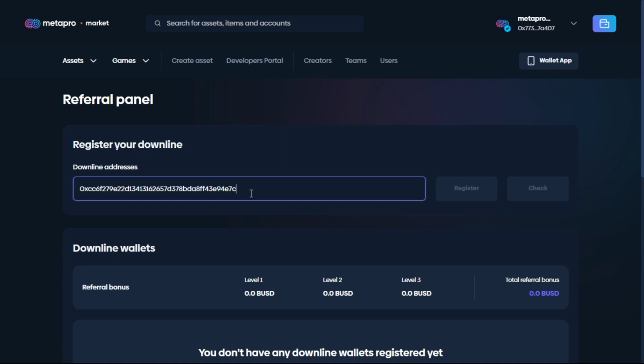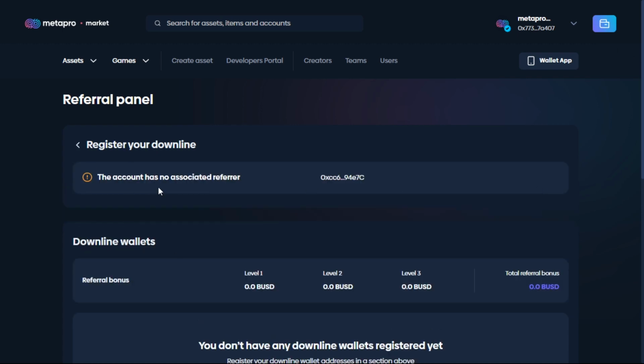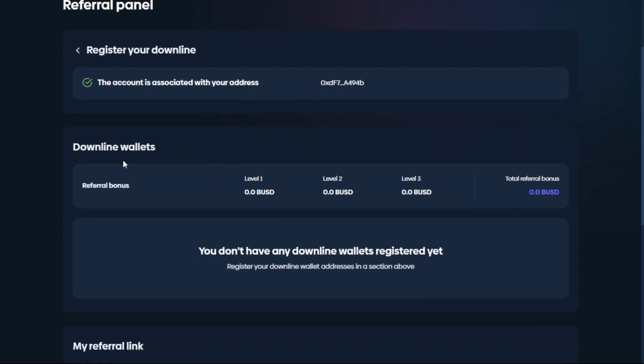So I'm just going to put in my downline address, press enter, and press check. And as you can see, the account has no associated referrer. So that means that this account isn't registered under anyone's wallet. So as you can see, now here we have downline wallets. So now here we can see the referral bonus. There are 3 levels and there's a total.